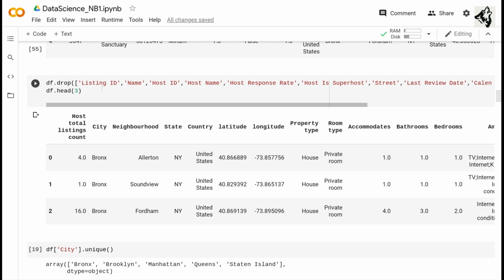Listing IDs are all unique, so we are dropping them. We can't get anything useful out of the name and the host ID, so we are dropping them. In this way, you can drop the values that you won't be using.